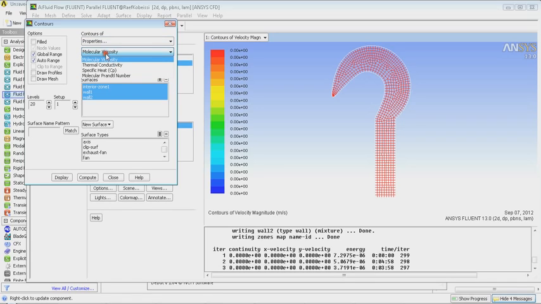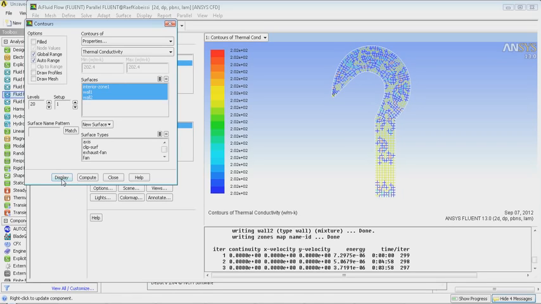Properties. What is the property? Molecular thermal conductivity. Display. Oh, it's the same thing. It's 20. Molecular Prandtl number. Alright, so that was about it. I'm gonna put the level 100 and go to temperature and enjoy looking at it.